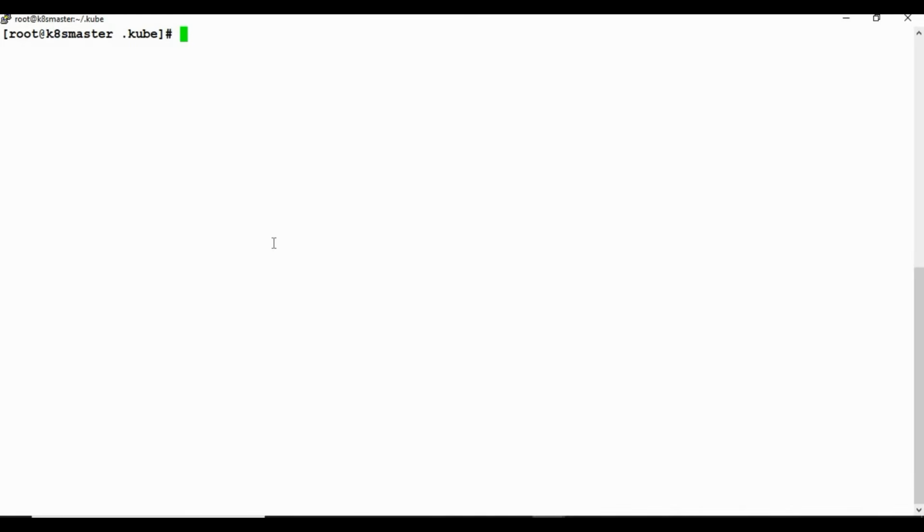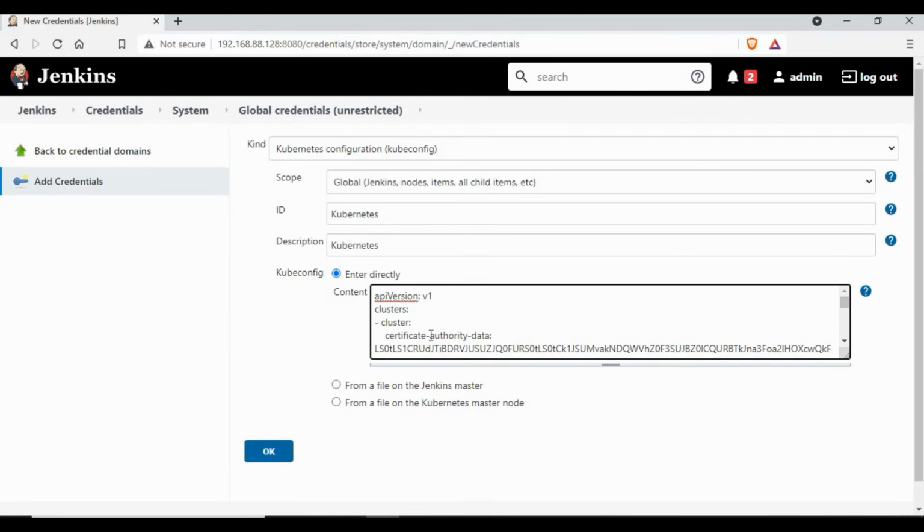You can see this location, which is under root .kube. That's the place where you have the config file. You can read the file from there and put those contents over here. Another option is that you can select from file and map it there as well. The easiest way is to just copy the whole content and put it here.